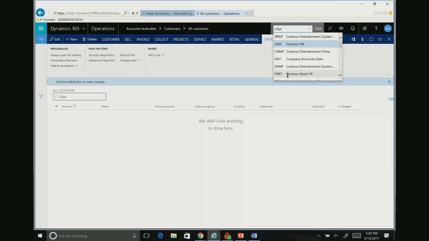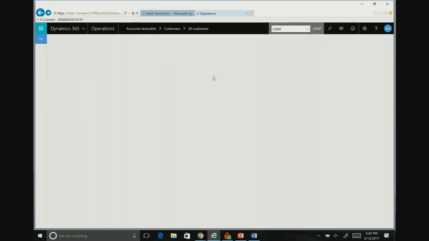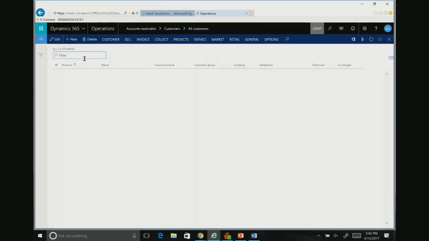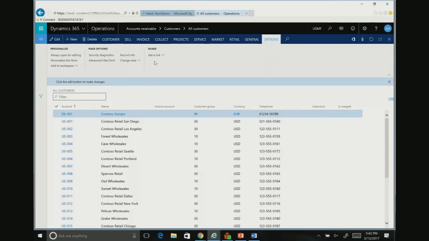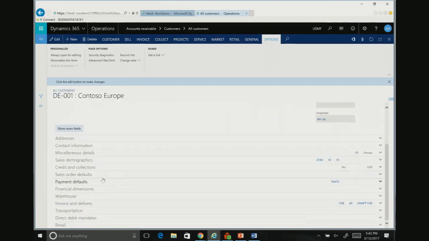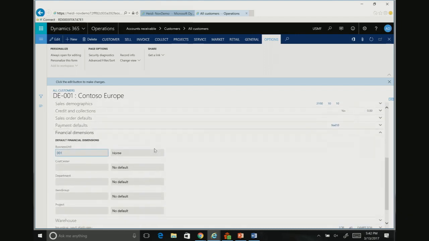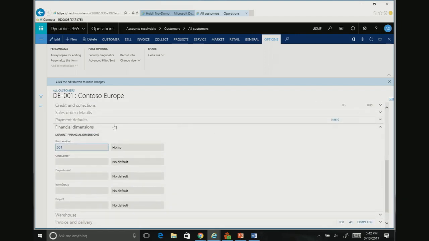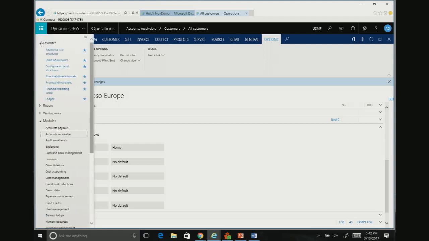Excuse me, this is a brand new company, so I don't have any information. Let me go to one that does. So in this particular organization, yes, it's using a different account structure here. So that's why we're seeing business unit, cost center, department, item group, and project. These are the financial dimensions that are associated with the account structure. I changed companies here just because I didn't have any customers specified in my brand new company.